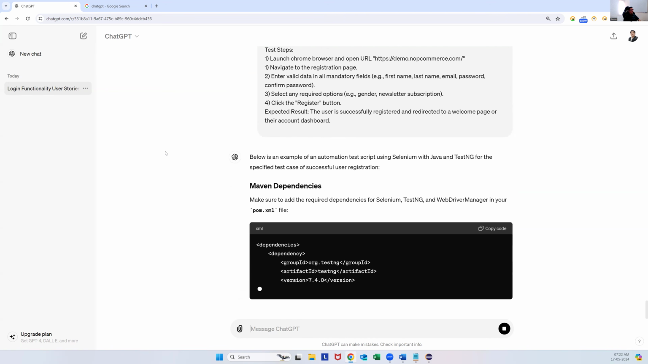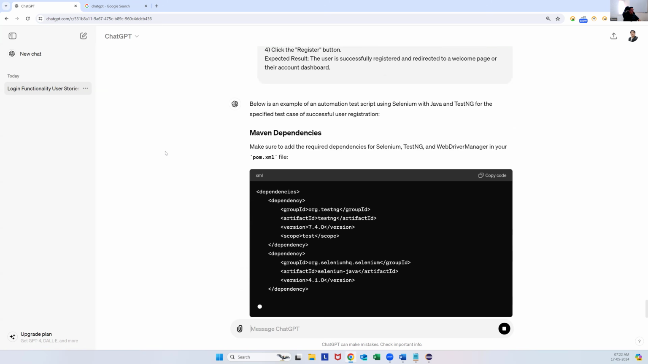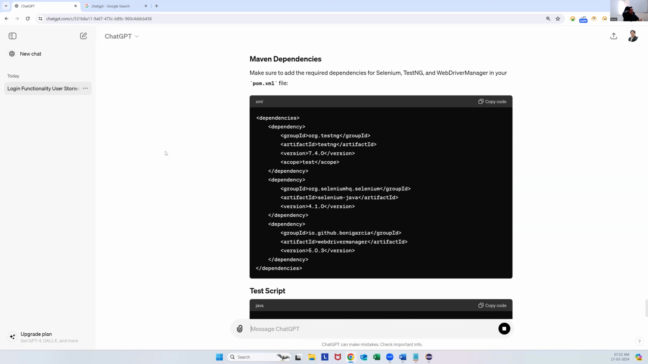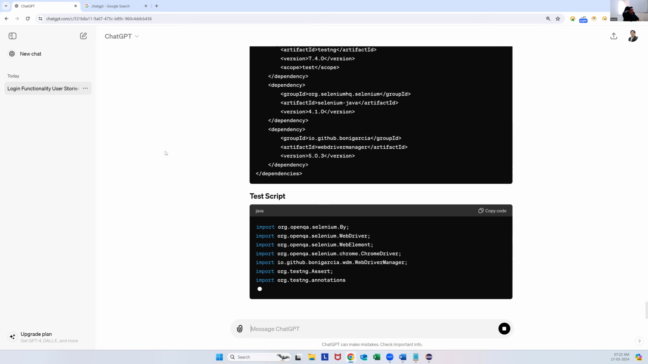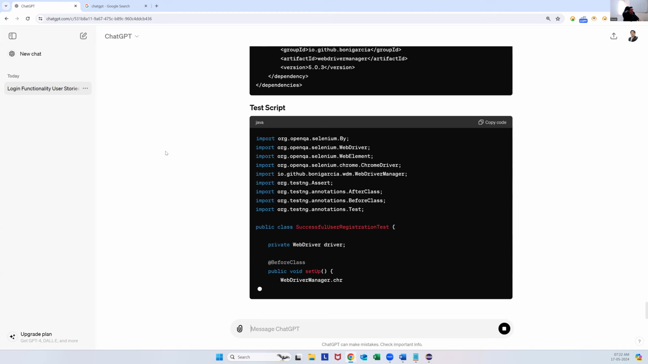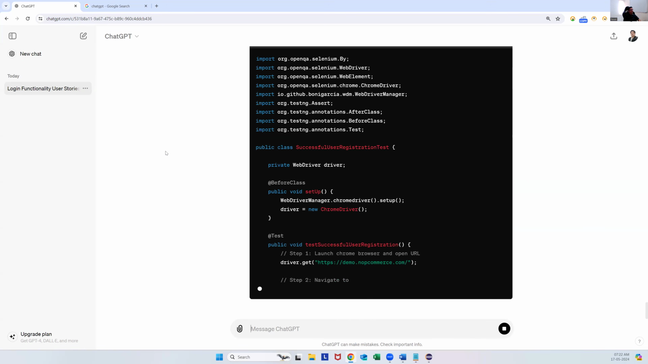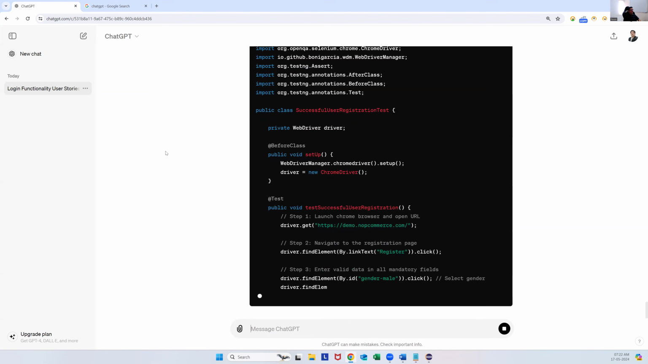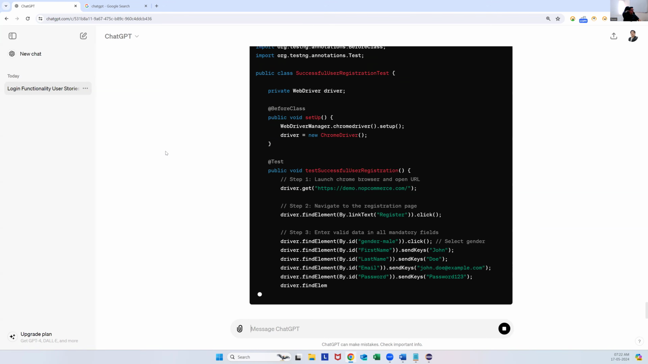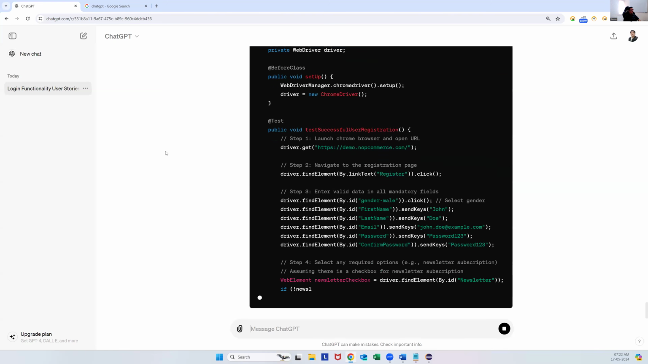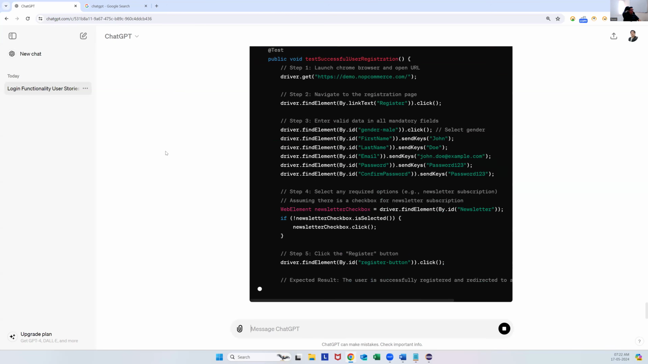So also it will guide you on all other stuff, like we need to create a Maven project and update the required dependencies directly. Instead of providing just the script, it will also give you some prerequisite steps. Okay, now you can see how it is going to create the test case. Very fast, right? Very effective, right?